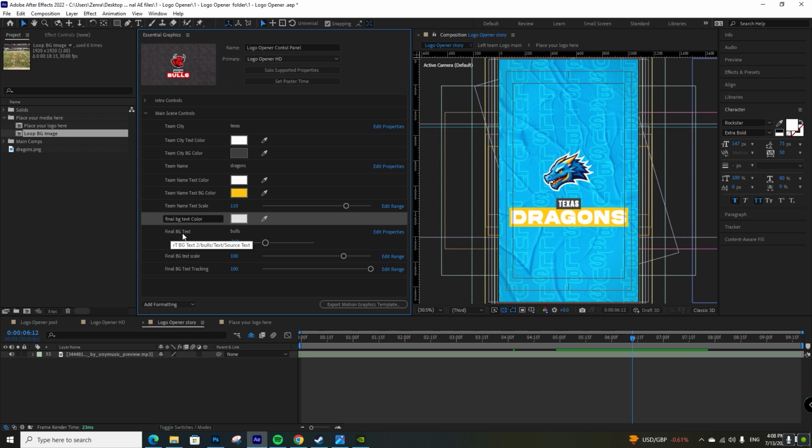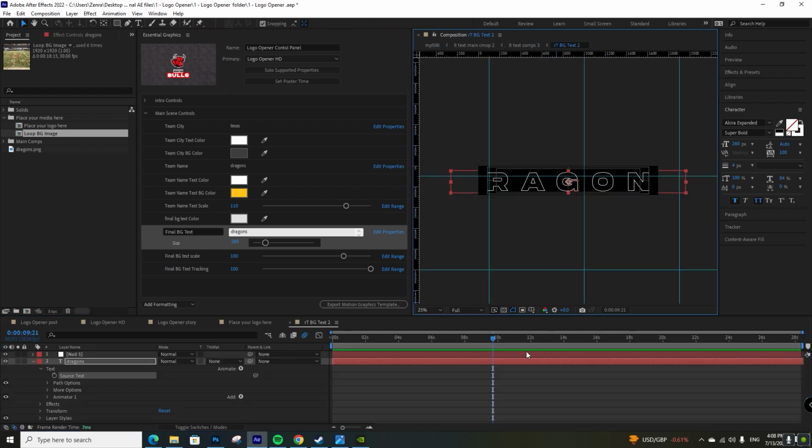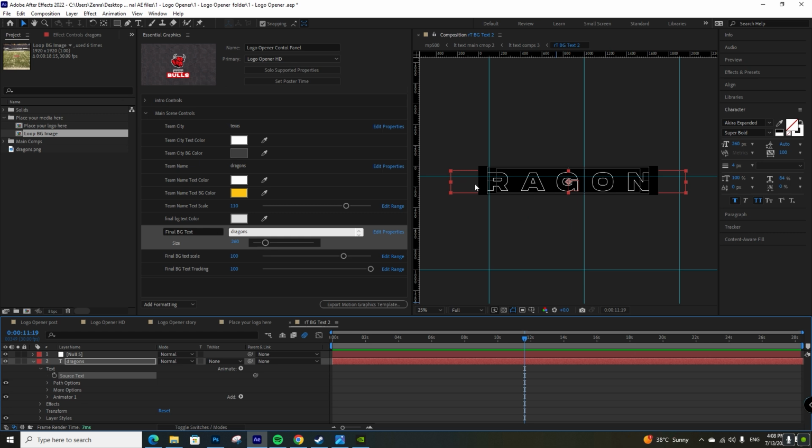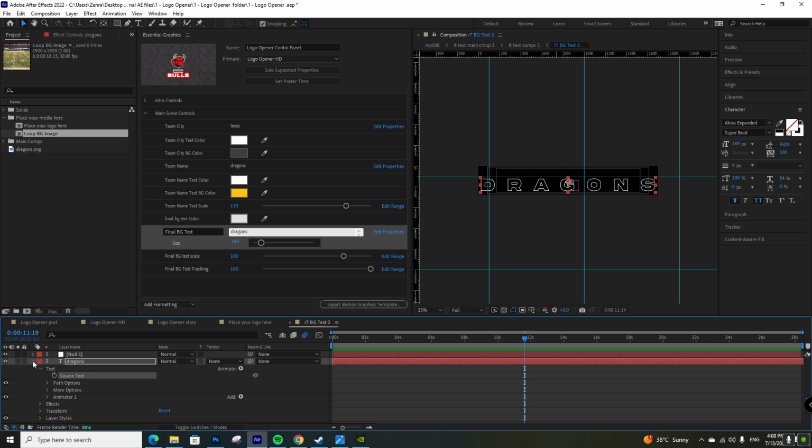And here we have also the final background text, so we could choose something else. I'm gonna make it dragons also. Dragons. And if you double click here next to the final background, you could see the text, how it will appear in the background. So here, as you see, because dragons is bigger than bulls, I have the option to make the size of it smaller. So I'm gonna just make it smaller like this. And if it got out of the center, I could just choose this layer and move it a bit with the arrow to center it.